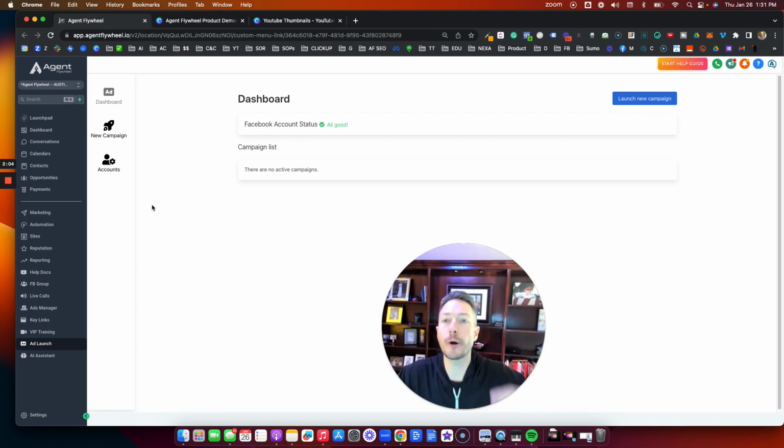Assuming you've already gone through onboarding and the welcome walkthrough, and you're at a point where you're ready to start running ads, this is where we're going to pick up. So first thing we're going to do, for navigation purposes, is come down to Ad Launch down here. And then, the very first thing before you have access to anything, you'll be prompted to connect a page and then to connect your ad account.